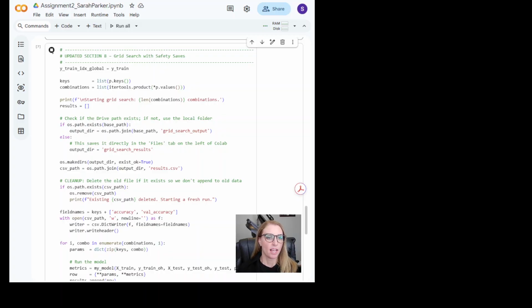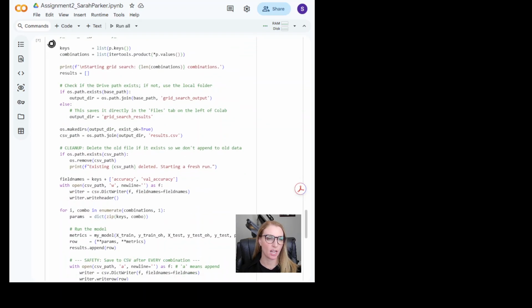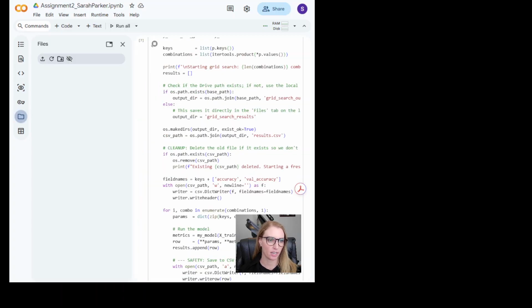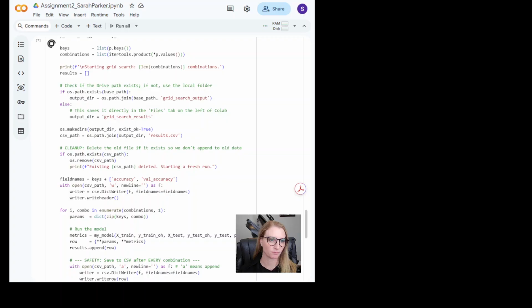Initially I had it saved to my Google Drive folder, but then I realized that if somebody else was running it, it would throw an error because it wouldn't be able to access that Google Drive. So if it's not in my Google Drive when I'm running it, then it's going to make an output directory here in the folders. So you can see the test and the train were downloaded, and then the grid search results are right here. So this is where our output is going to be saved.